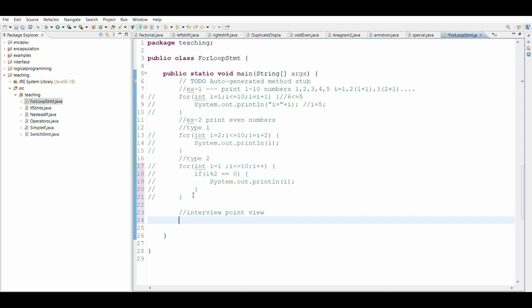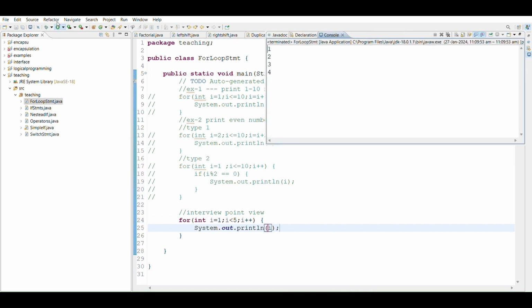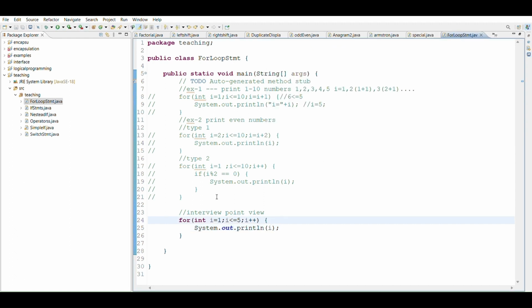Okay, we all know the for loop syntax: int i = 1, then the condition i < 5, i++, and then the printing statement, System.out. We know what the output is: 1, 2, 3, 4, because I gave less than only. If I give equal, 1 to 5 will be executed.